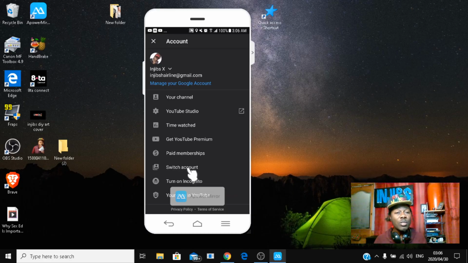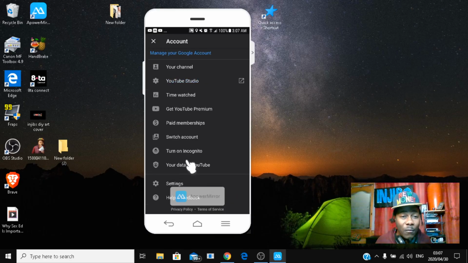I also received questions on how you switch to another account on mobile. Let me check on the comments here. It said, how do you change YouTube email to another email account? So this is where you want to switch accounts. You switch your YouTube to another account, so that is where you go. There's also turning on your data in YouTube, and then settings and all that.